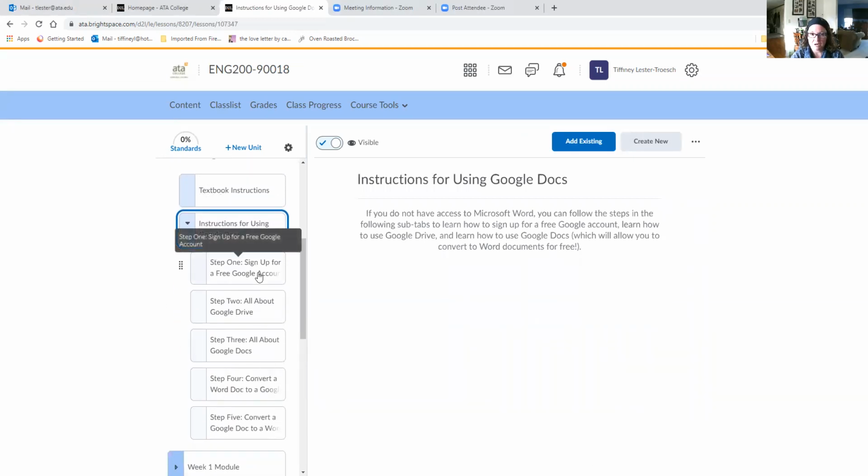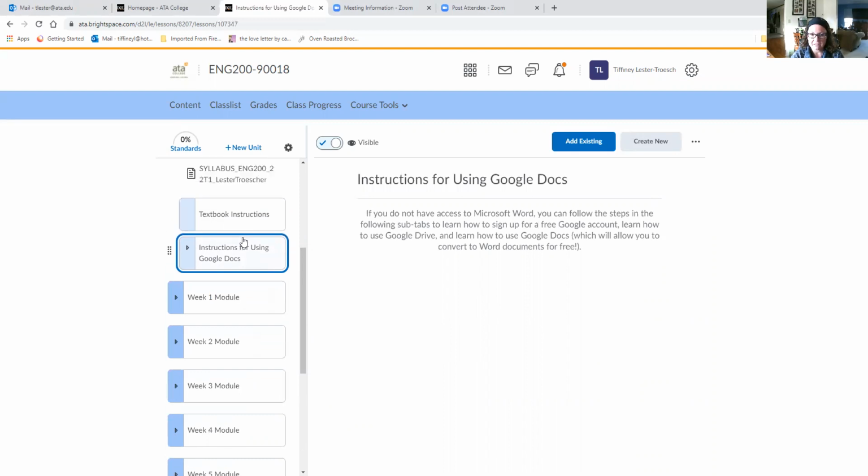If you don't have access to Microsoft Word or any other type of common file format, you can use these steps right here to create a Google account and learn how to use Google Docs. It's free, and it's not terribly difficult, but that'll be there all through the term as well if you ever need to come back to it.